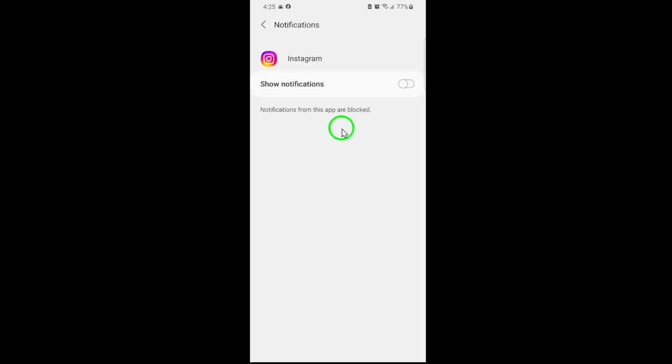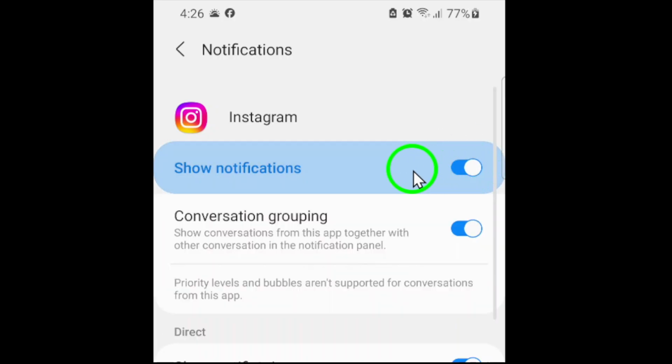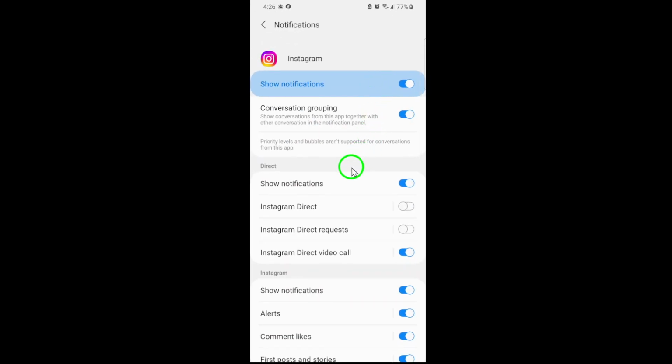You'll see a toggle or switch labeled Allow Notifications. If this switch is off, you won't receive any alerts from Instagram. To turn notifications on, simply tap the toggle so that it turns blue or green. This means notifications are now allowed. That's it! You've just enabled Instagram notifications from your phone settings.